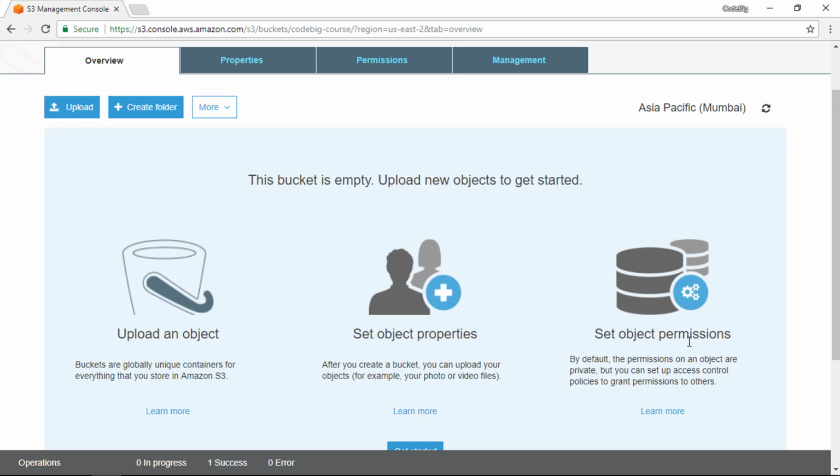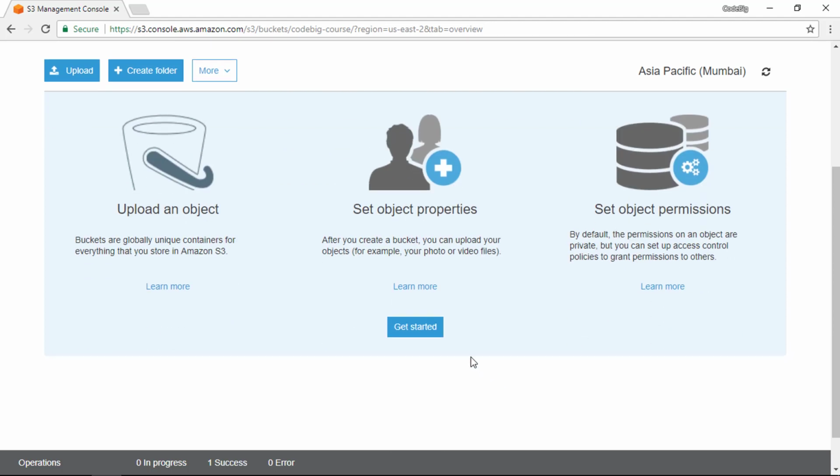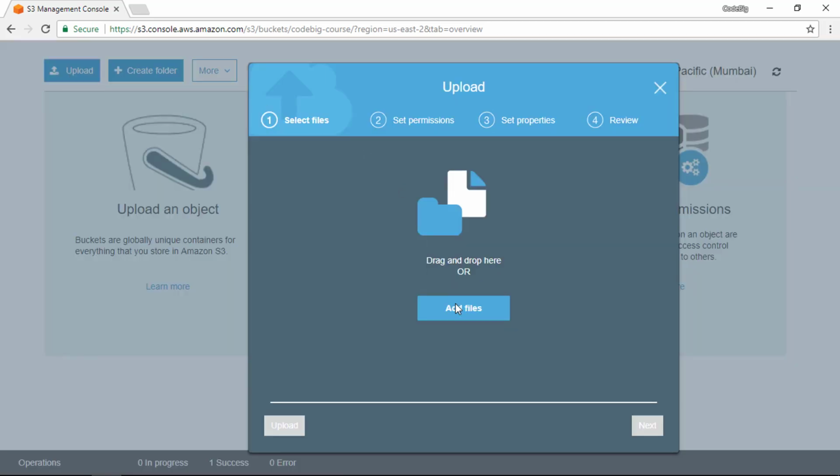To upload a new file, you can either click on the Get Started button at the bottom or on the Upload button on the top left. Next, click on the Add Files button to select which file you want to upload to your bucket. You can select one file or several at once.